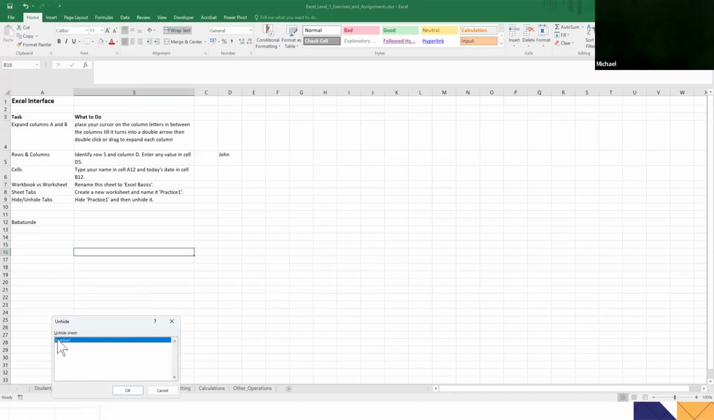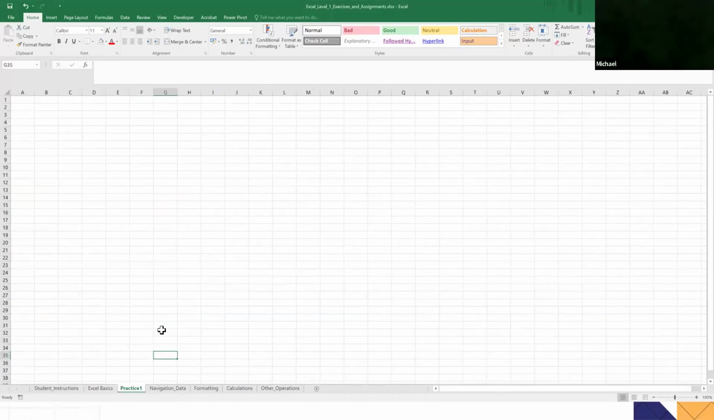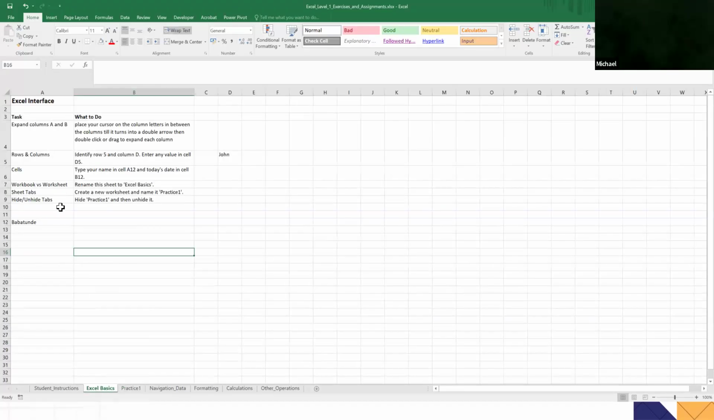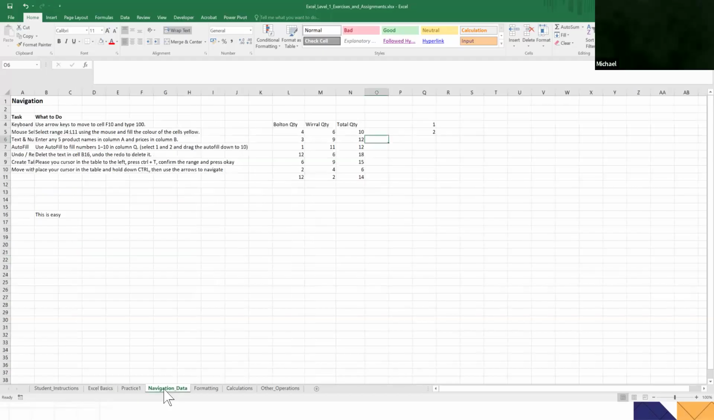Then it asks you, do you want to unhide this sheet? Practice one. Yes, click OK to unhide it. So we can see it back here again. Okay. So we're done with this first tab. We'll move on to the second tab, which is the navigation.